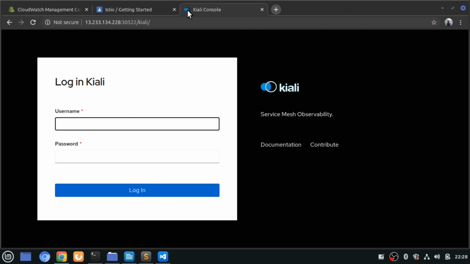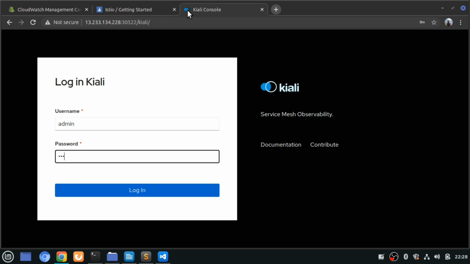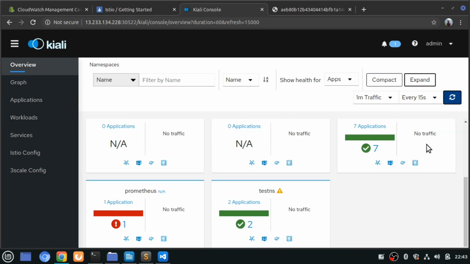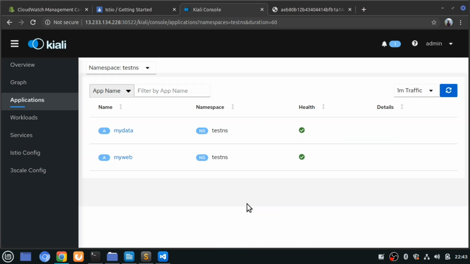Yeah, it's working. The default login for Kiali is admin and admin, ADMIN, and the same is the password. You can change the password later on if you want to. Okay, so this is the application which we have deployed, and if you can see, two applications are running here. Let's go inside this. So it is listing down the same services which we have deployed, my web and my data.